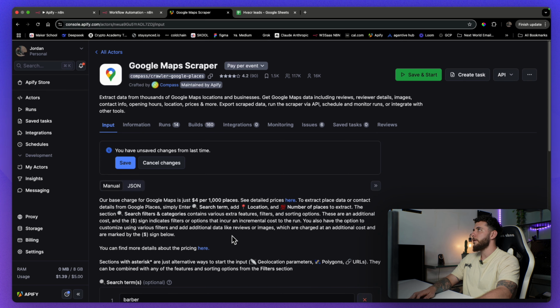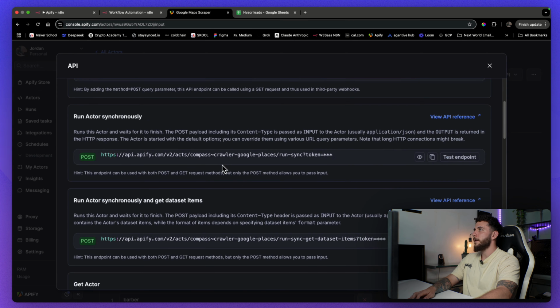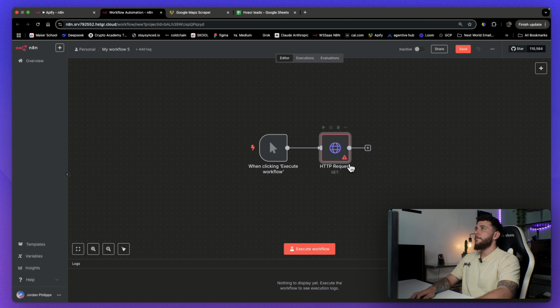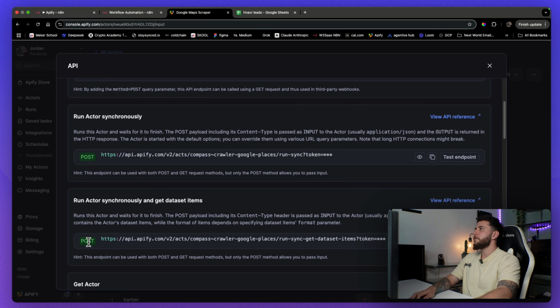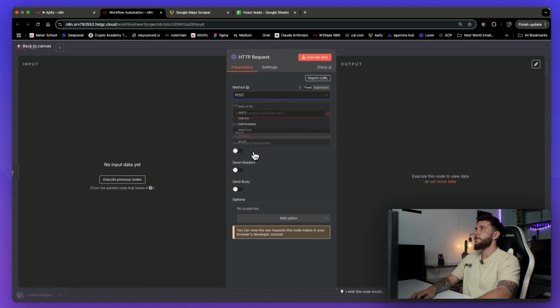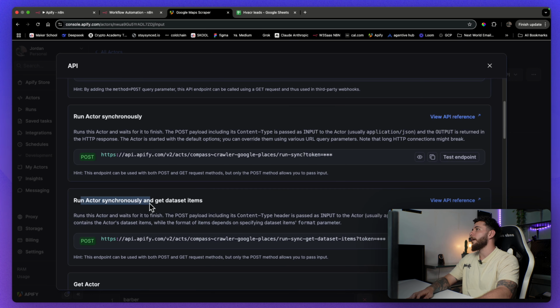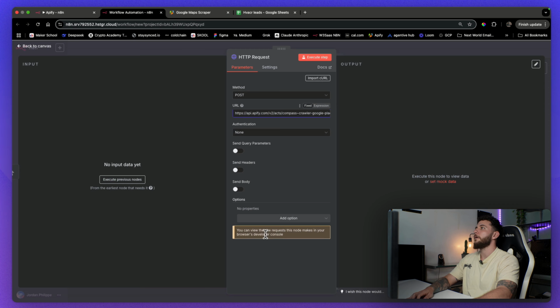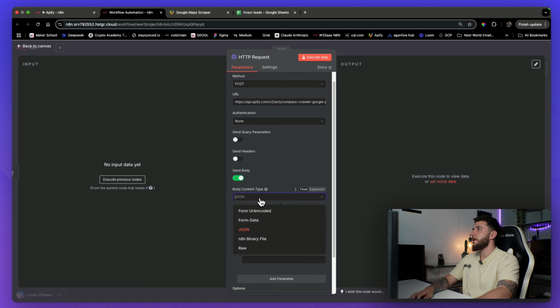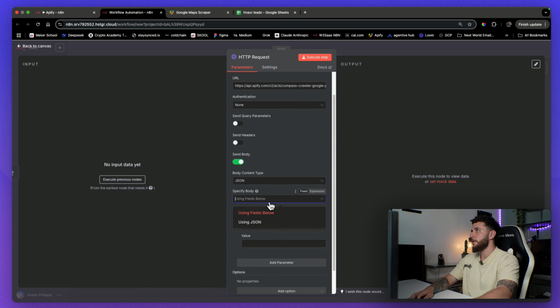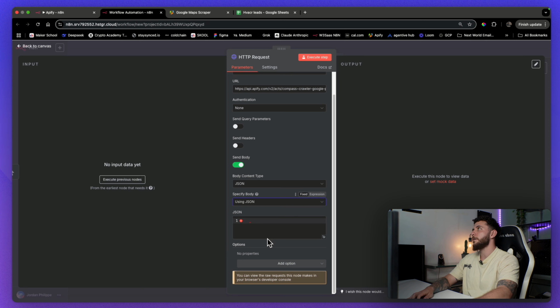And then all we're going to do now is copy the API endpoint, and we will come down to run actor synchronously and get dataset items. We're going to copy that over, and this is in a post, as you can see here. So we're going to switch this over to post, and we're going to enter in that API. Just a reminder, it's the run actor synchronously and get dataset items. We're going to copy that over for this simple format here. We're going to go send body, and we're going to keep it JSON, but we're going to change the specify body type to using JSON.